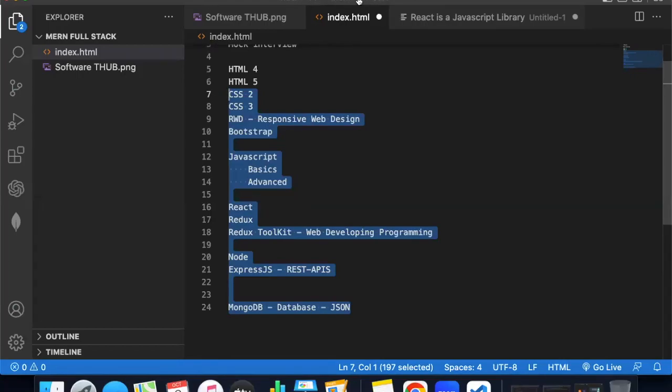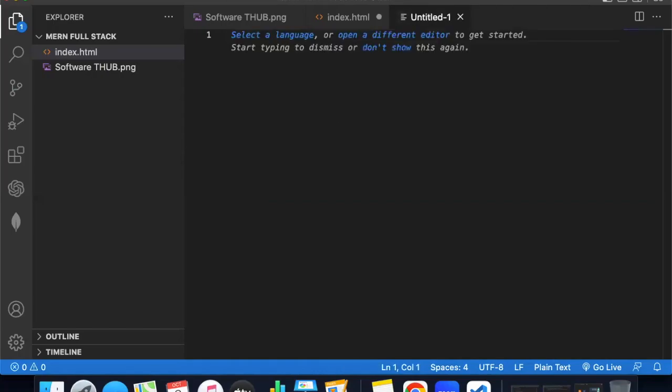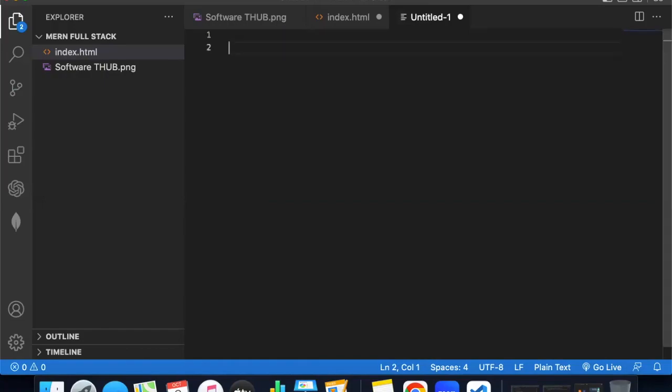So let's go back to the demo. Basically, React is a JavaScript library. If I want to create a React application, you need to understand its features. Why do we need React? What is the main advantage of React? I can give you a few features. One is the virtual DOM. There is a concept inside React called the virtual DOM.